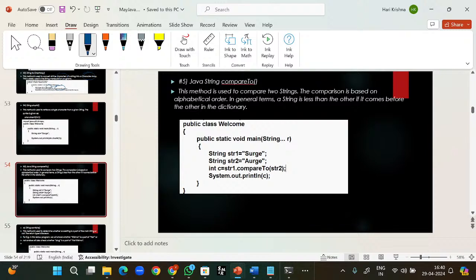So compareTo is the method. We can compare based on the alphabetical order, and it will give the result. S is the value 19 and A is 1, so 19 minus 1, you can get the value 18. So compareTo is the method. With the help of the compareTo method, we can compare two strings in alphabetical order.